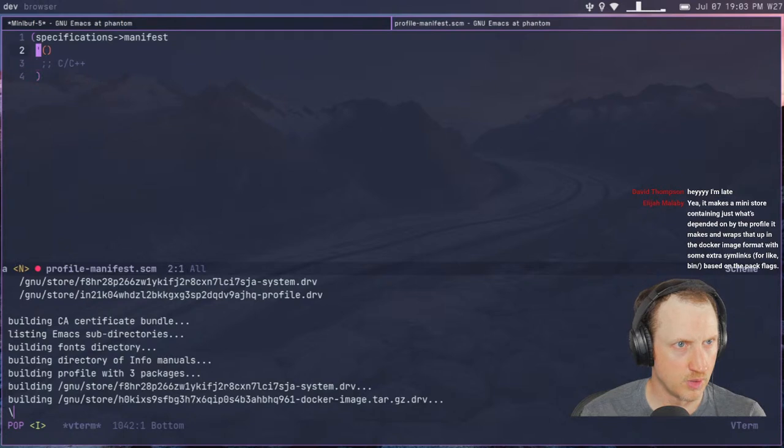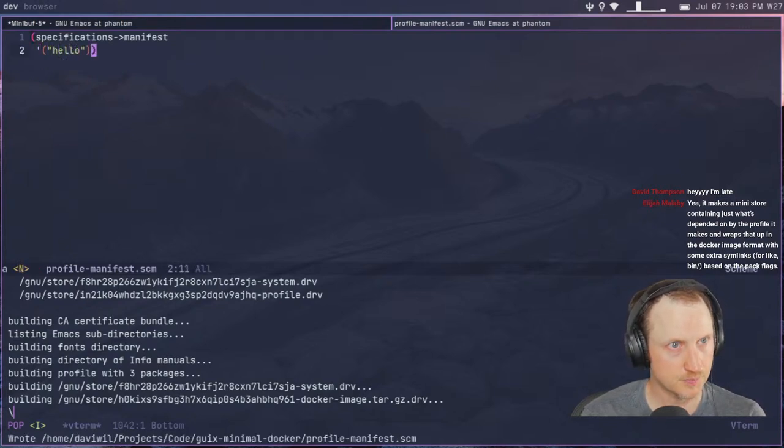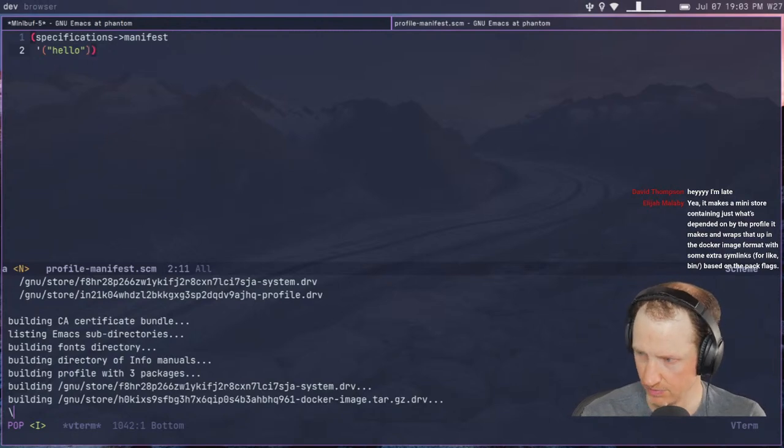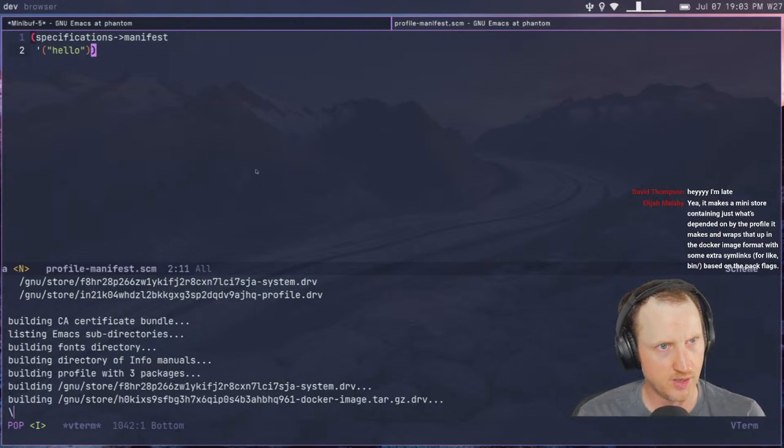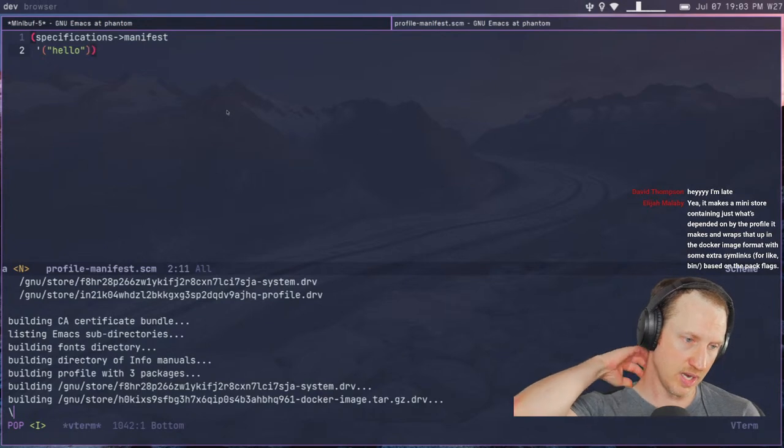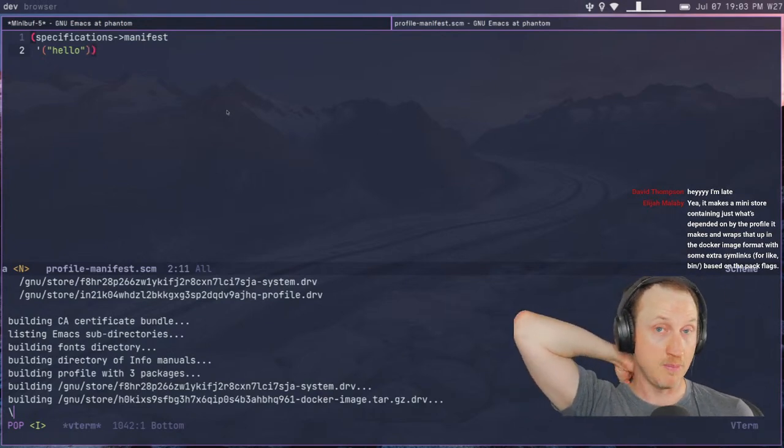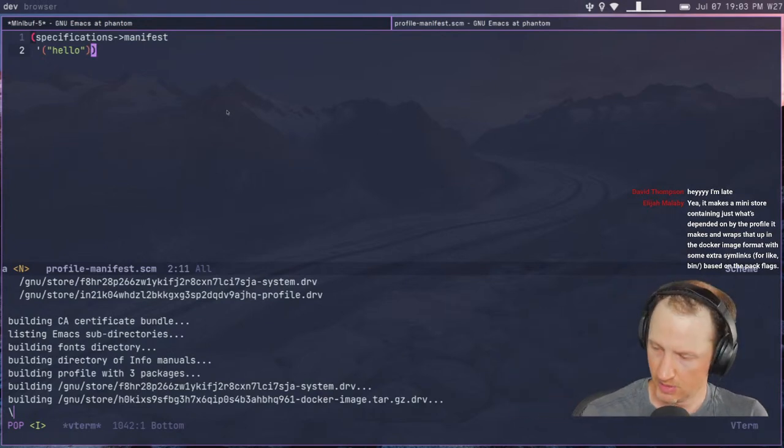Not necessarily, well, we could put GCC toolchain. Actually, let's just put hello for now. We'll try that too. Hey, Dave. It makes a mini store containing just what's depended on by the profile and wraps it up in the Docker image format with some extra symlinks. Cool. Well, that could definitely be a lot simpler for things like doing builds. Like if you wanted CMake and GCC, that could be a lot easier.